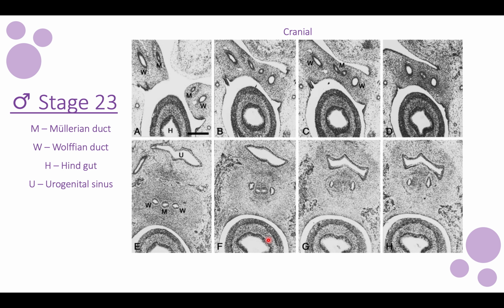This is a frontal section of a stage 23 male embryo showing the caudal portion of the two elongating Mullerian ducts at 8 levels, where this scale bar represents 200 microns. We can see that as we progress from A to H, the two Mullerian and Wolffian ducts are migrating towards one another. So you can see there's a space in between here.